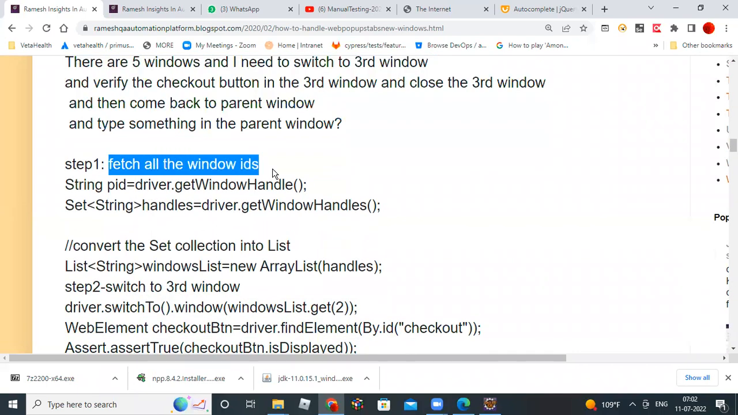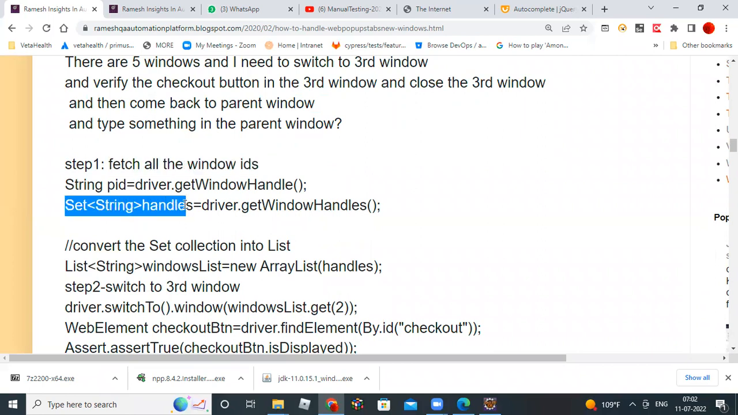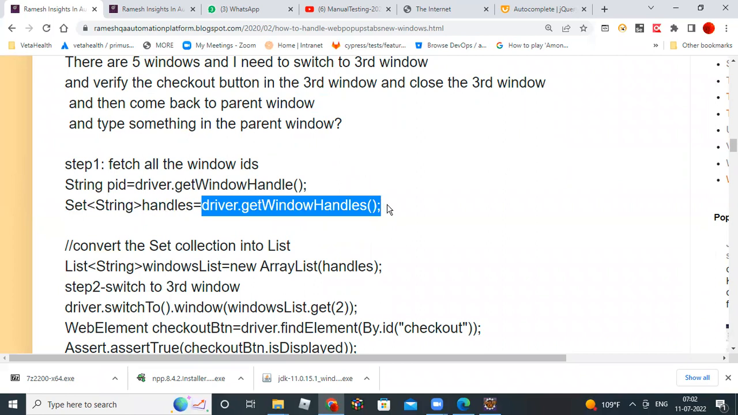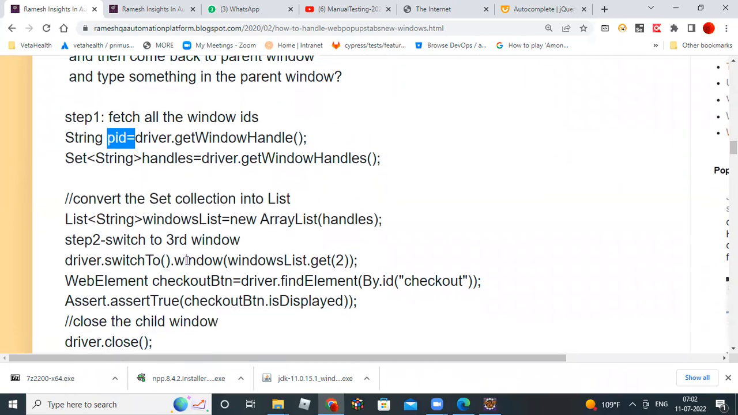Fetch all window IDs first. String PID equal to driver dot getWindowHandle, you get the parent window. Then get all the window IDs: Set of String handles equal to driver dot getWindowHandles. So you are getting all the window IDs into a collection, and you are getting the parent window ID also. Convert the set collection into a list collection. Convert it into a list because you already got the set.